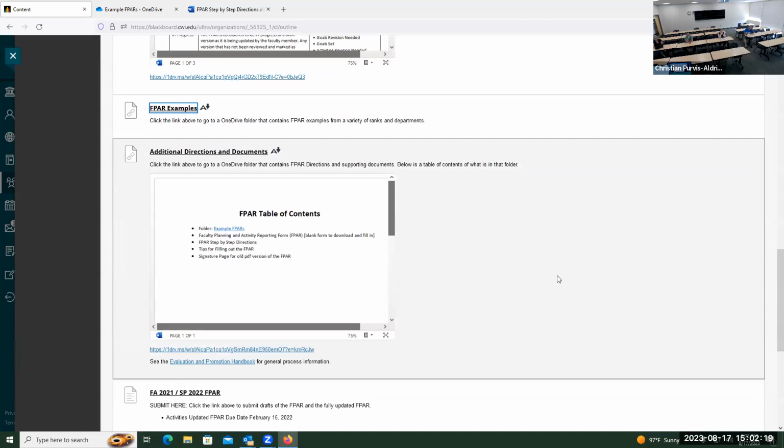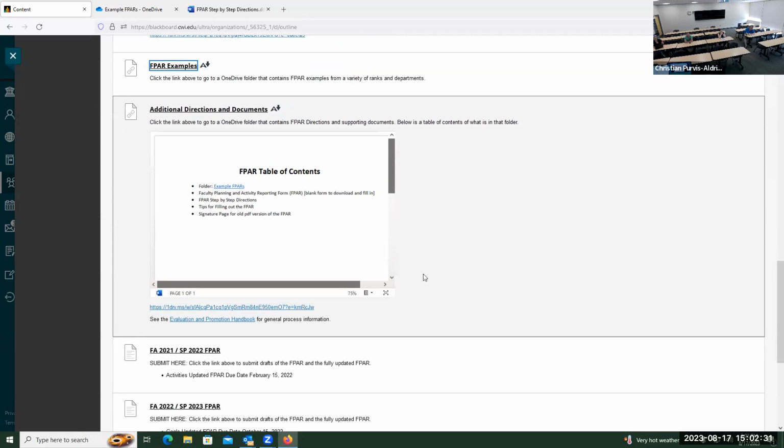Still no questions? All right. This one is really good, if I do say so myself. It's just called additional directions and documents. Some of the things are interlinked, like back to the example FPARs, but anyway, I will go back to my slides in a second.